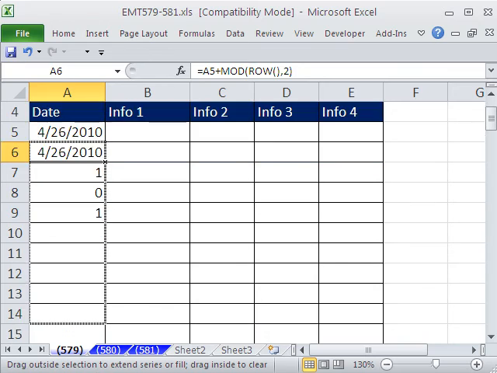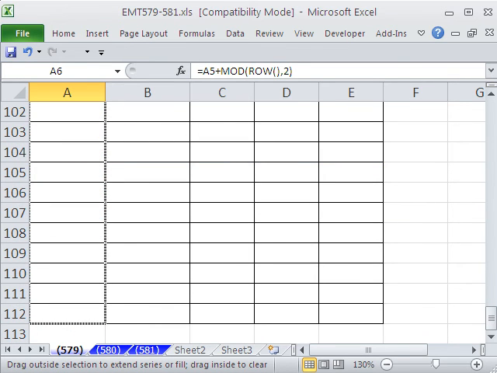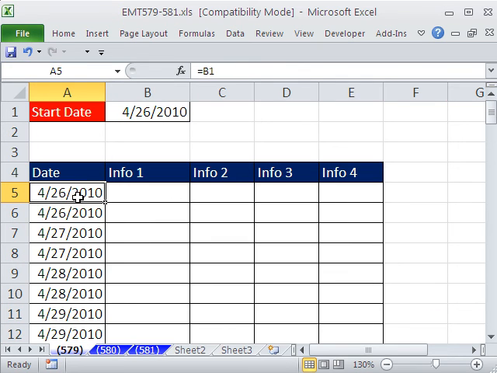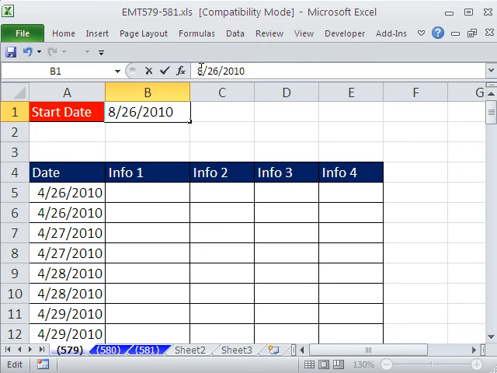Now I can copy this down however many rows this big template had. And sure enough, we've established 2, 2, 2, 2. And if I change this to whatever it may be, say the next template on 8/26 we're going to start, now we have 2, 2, 2, 2 dates all the way down in the template.